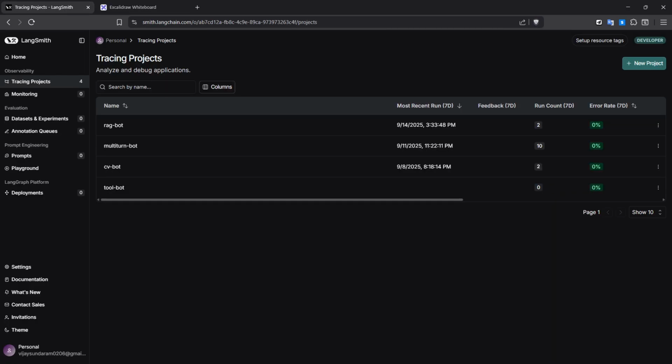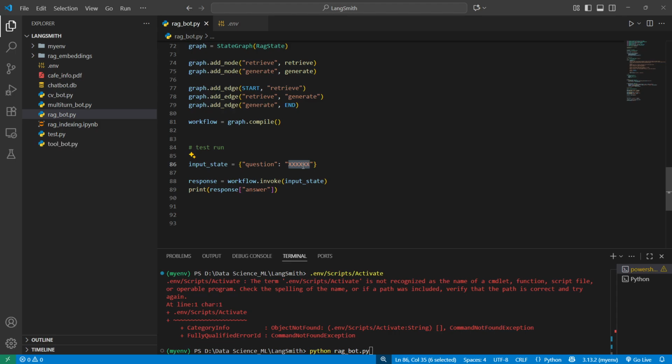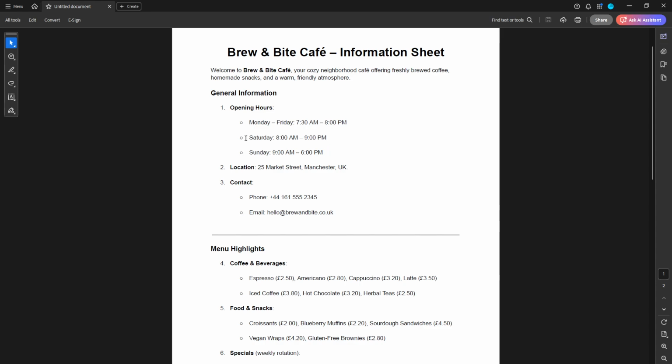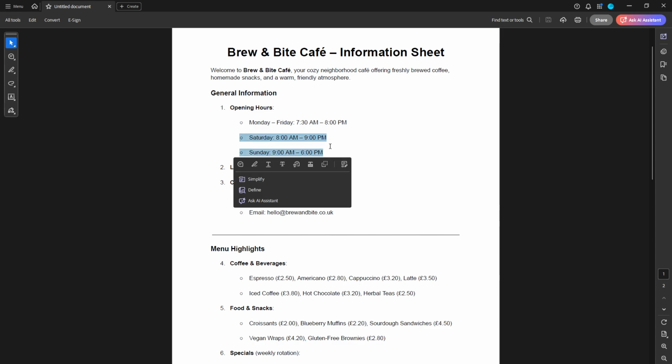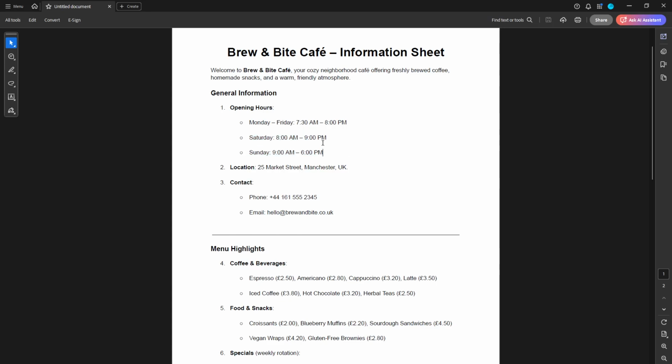So let's go back to LangSmith. This is the code. We just need to pass in the information. This is based out of LangGraph. Let's say, hey, what time does the store open on weekends? If you go to this PDF, you can see that we don't have specific information for weekends, but we have Saturdays and Sundays mentioned, right? So it should try and find this out and give us the answer. So if you see, the store opens 8 a.m. on Saturday and 9 a.m. on Sunday. So that's accurate, right?